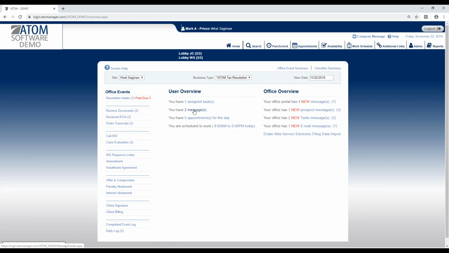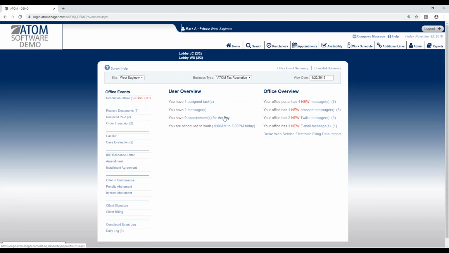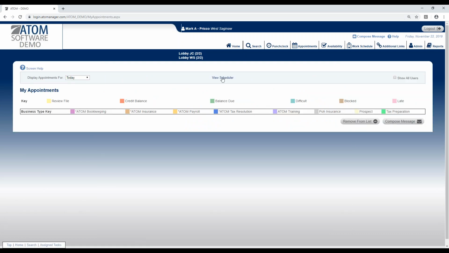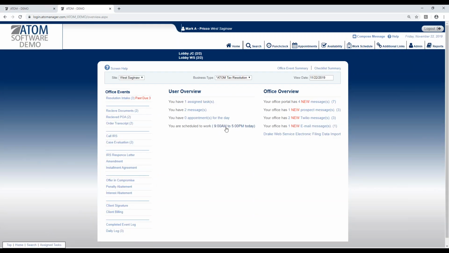Also under the user overview is messages. We have internal messaging to communicate with your staff, so you don't have to have an email address. You don't get any junk email. Appointments. This will tell me when my appointments are for the day, week. And again, I could click on this. This is what my calendar would look like, and I can access it again on my phone.